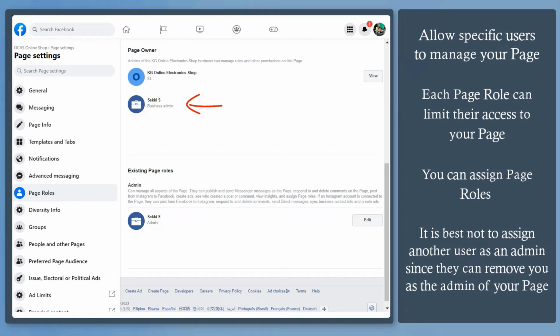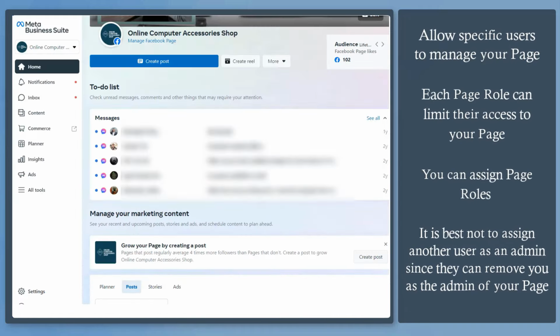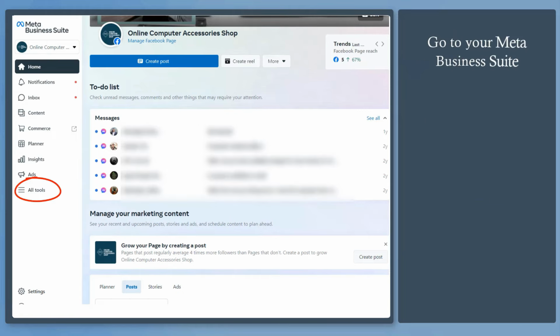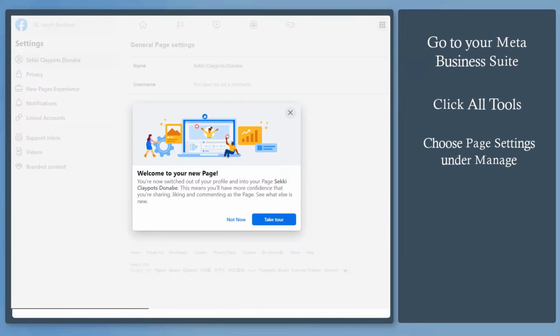You can manage page roles on your Facebook page settings, but it is best to use the Meta Business Suite to manage page roles. Now go to your Meta Business Suite. Choose the All Tools menu. Under Manage, choose Page Settings. You'll see a new tab redirecting you to the new Pages Experience Settings page.